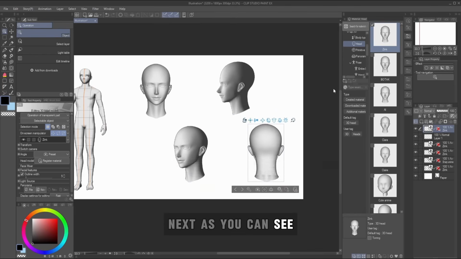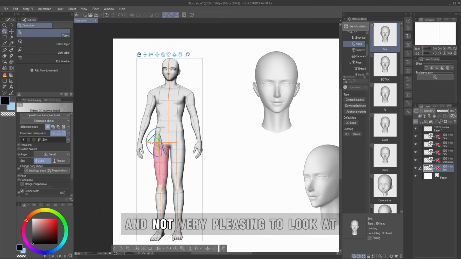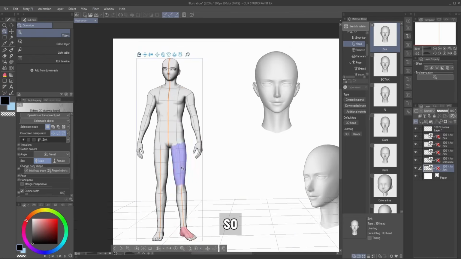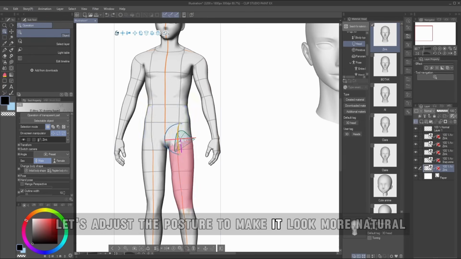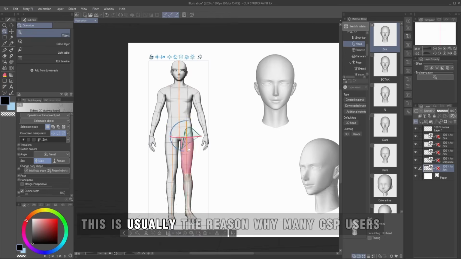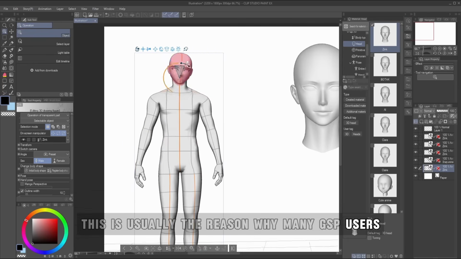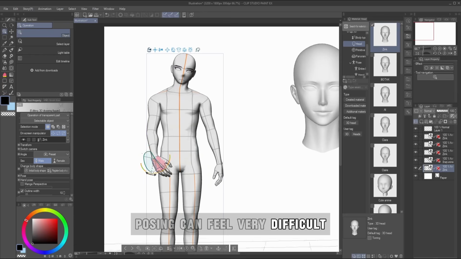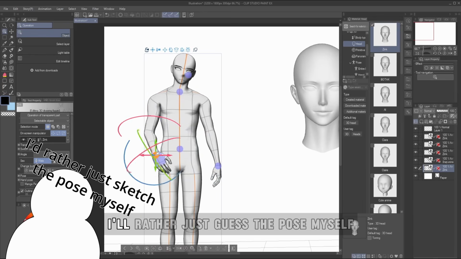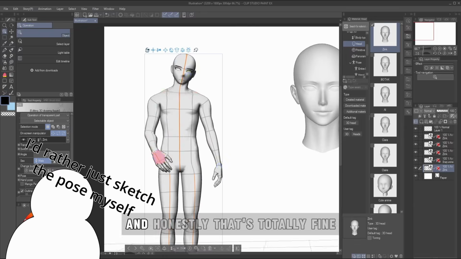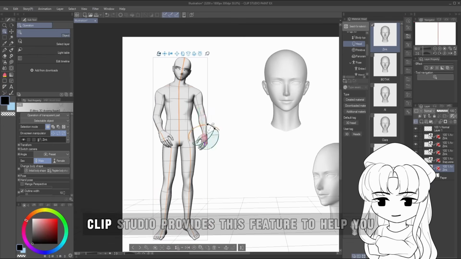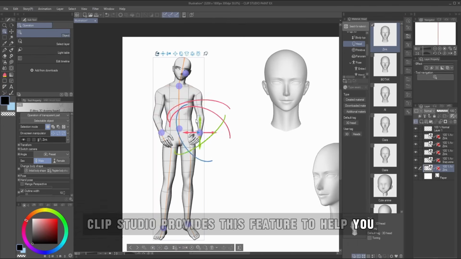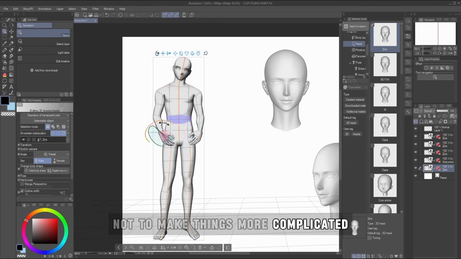Next, as you can see, the full body view looks very stiff and not very pleasing to look at, so let's adjust the pose first to make it look more natural. This is usually the reason why many GSP users don't like using 3D models. Posing can feel very difficult, so they end up thinking, I would rather just sketch the pose myself. And honestly, that's totally fine. Clip Studio provides this feature to help you, not to make things more complicated.